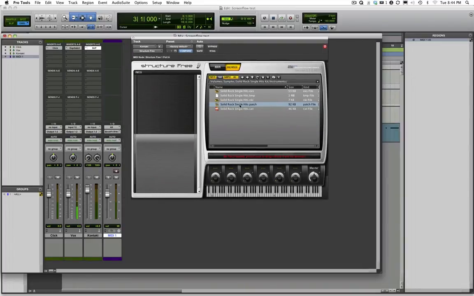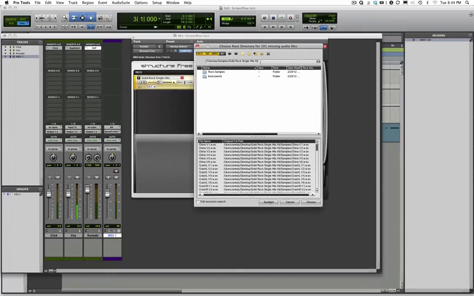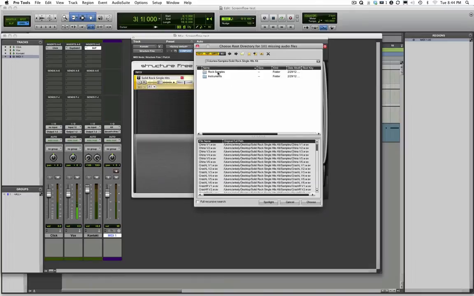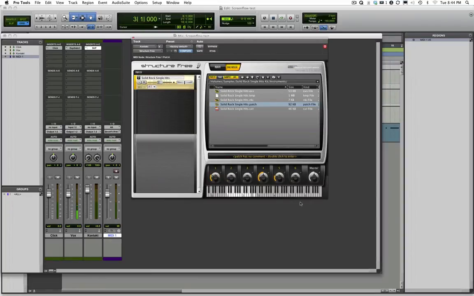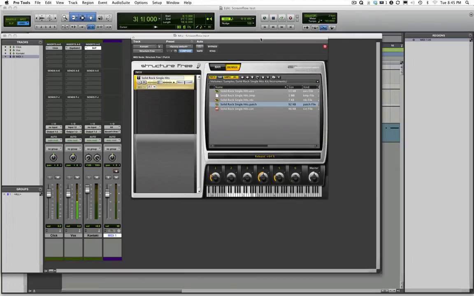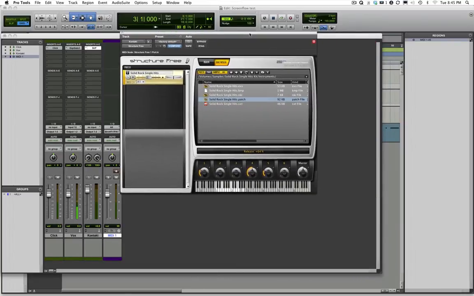If you do run into that problem by dragging and dropping over to the sample folder, you'll see that it's saying it doesn't know where the sample folder is kept. So in this instance, I know where it's kept and I can tell it where to go. I've used the up arrow to find the folder. Here's the sample folder. I click on it and all I have to do is select choose, and then Structure knows where those files are kept. So that may be one particular problem that every now and then people run into.